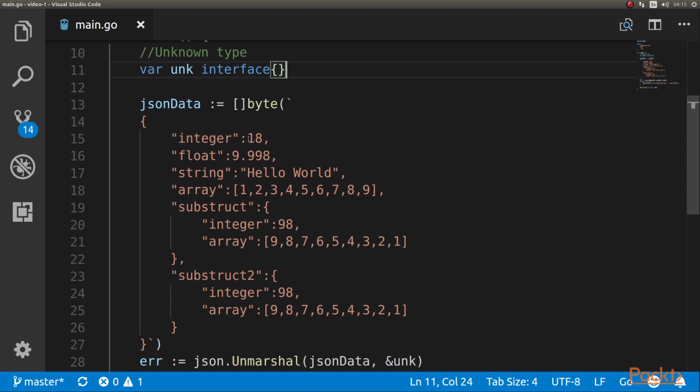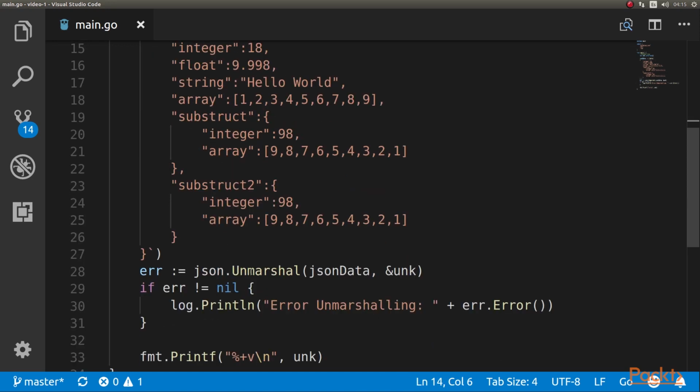We're going to have an integer 18, float 9.9098, string, an array, a substruct, and another substruct. Why is this a substruct? Because it's a substruct of the parent struct, which is defined by this sign. So we're going to unmarshal.